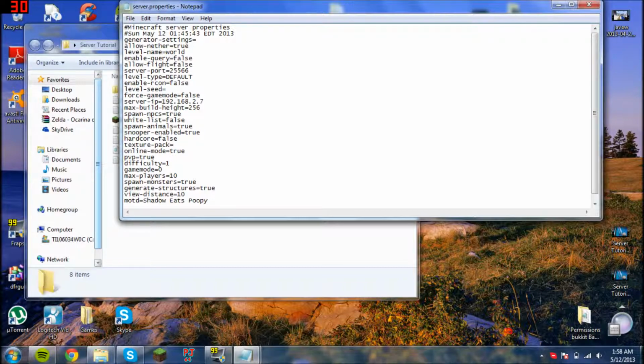Game mode, 0 is survival, 1 is creative, 2 is adventure. Max players, my computer can only handle 10 people at a time on the server. Spawn monsters, that's creepers, endermen, stuff like that. Generate structures like villages, dungeons, the end stronghold, yeah.